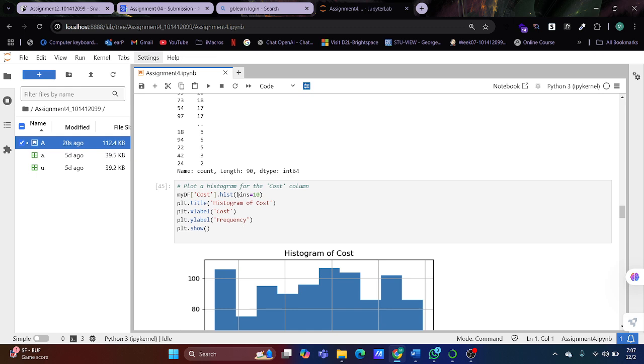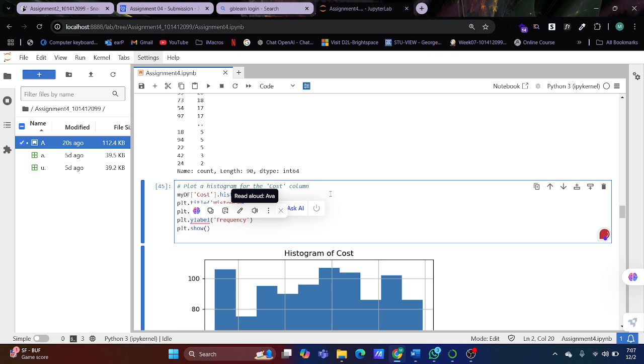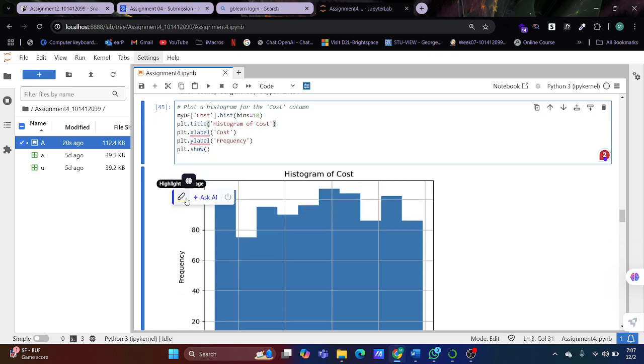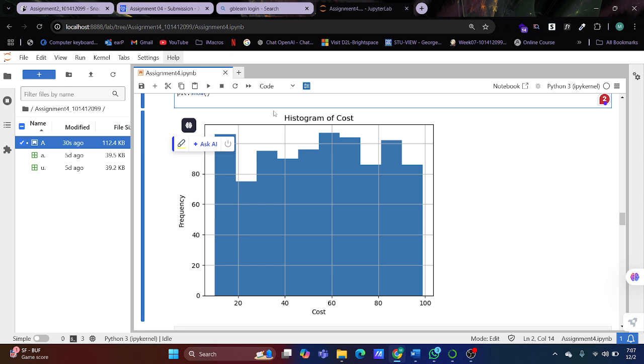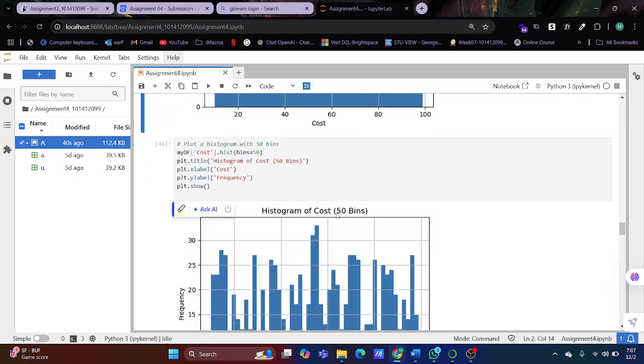So basically, this question shows the histogram for the cost column. I have used the dot hist function over here in order to show it. I'm giving the title as histogram of the cost, and I'm labeling the x as the cost and y as the frequency, and then I'm just showing the histogram. So you can see over here that it's displaying the cost and the frequency. And then I'm plotting the histogram for the 50 bins over here.